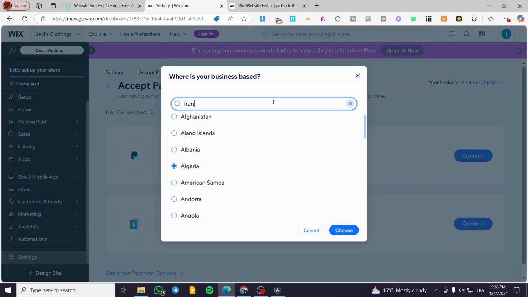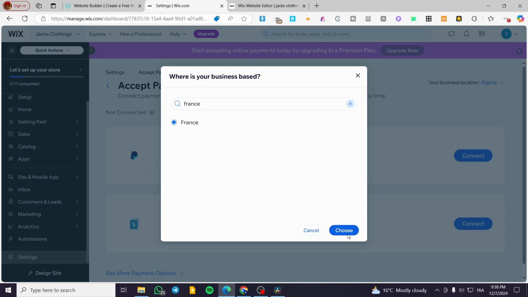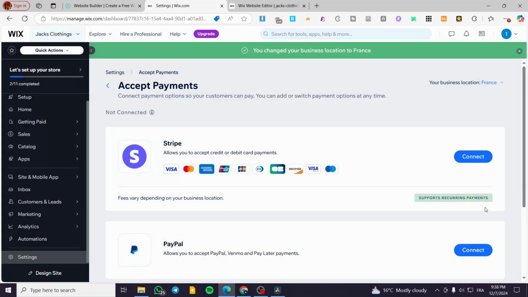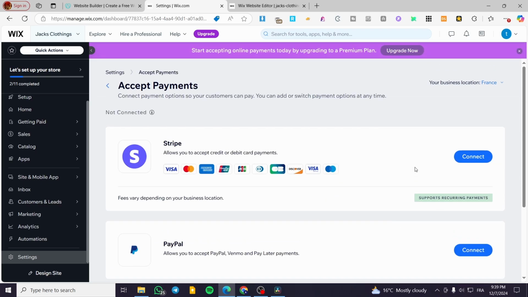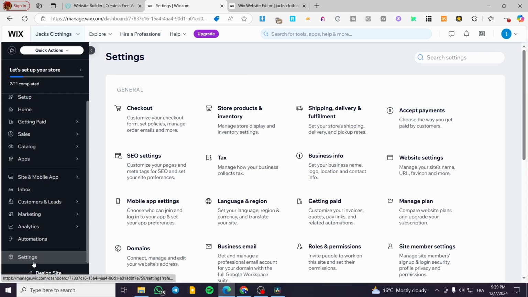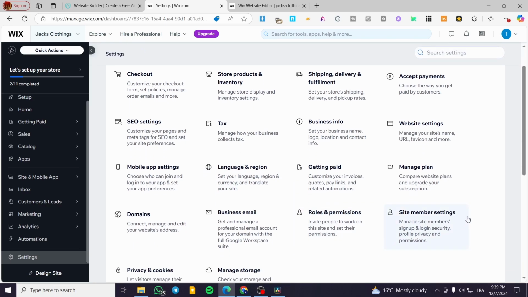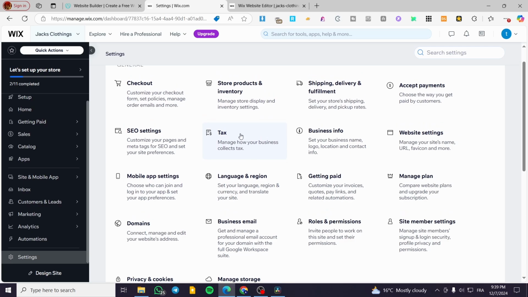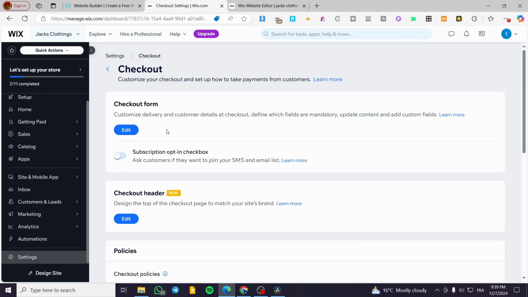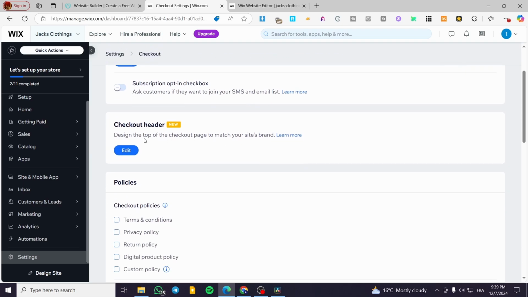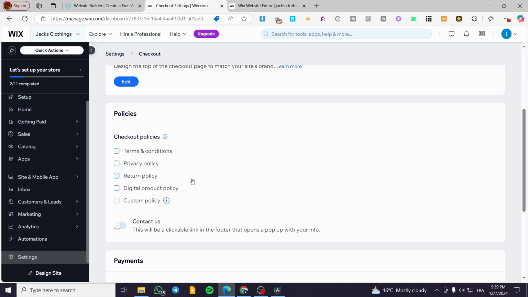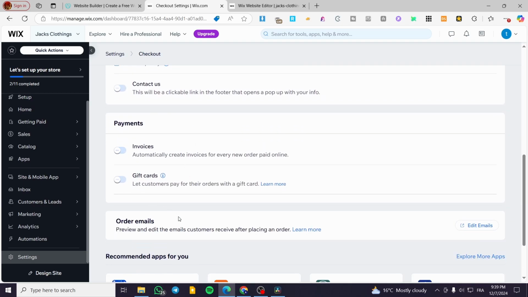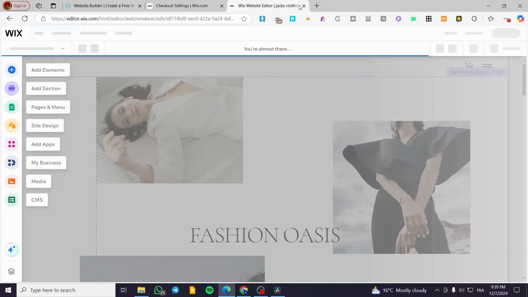For example, we are going to type in France here. It is going to depend on the country or the region that you have. We have Stripe and PayPal. These two are going to be very crucial for you. Also, do not forget to set up the shipping. So you need to set up the shipping and also the tax, where there is taxing, as you can see. Do not forget also to take a look at the checkout and customize the checkout form and the checkout header, and set up the policies right there, as you can see, add them, and also set up the invoices and gift cards if you have them. So basically, that was all for today's video.